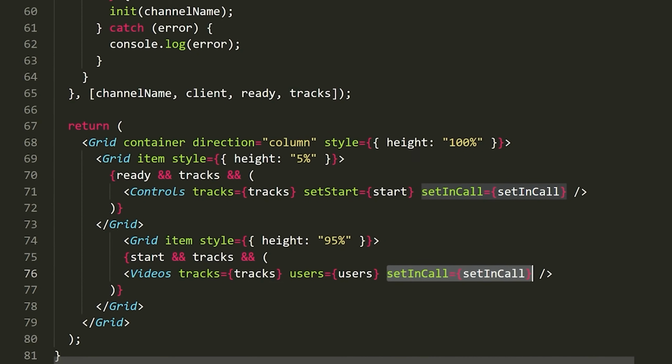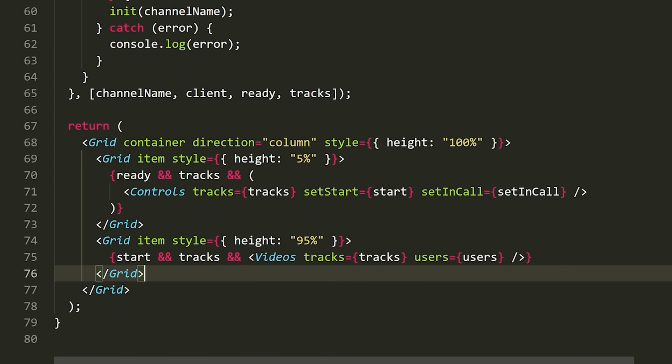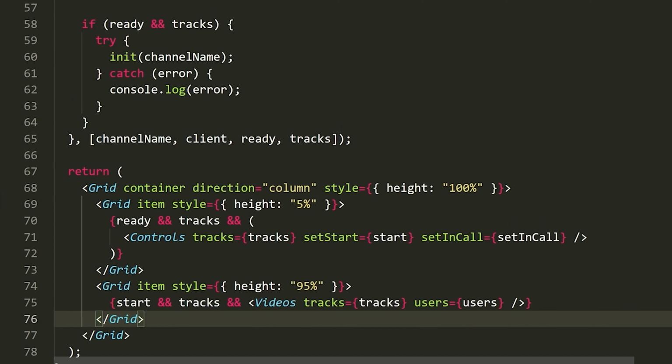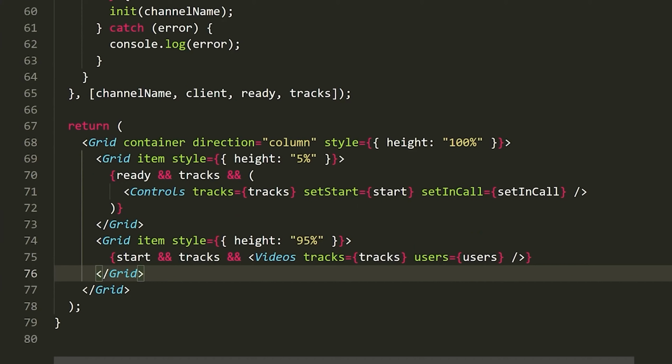So let's close that. Okay, I know, again, probably confusing. I'm even confusing myself. There's a lot of code that we need to write here, but we're only going to show the controls and then the video when the corresponding variables are true, right? So once we're ready and once we are starting.